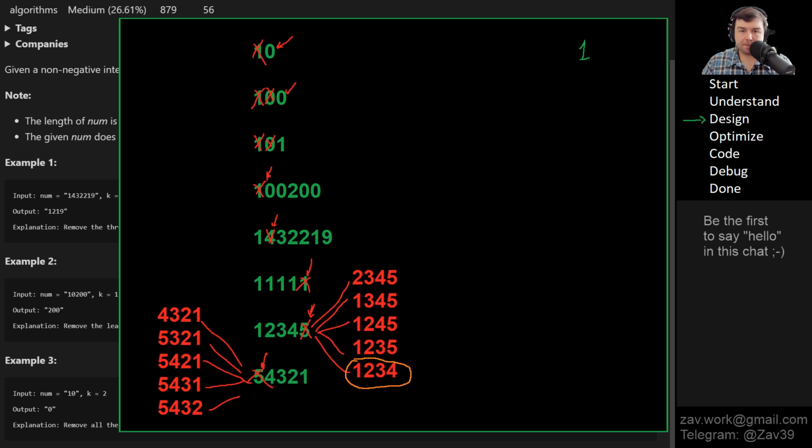So the first possible approach that we found is to remove every number and compare results. With this approach, we have 2 steps. The first step is to generate all possibilities, like this one. And the second step is to compare them with each other to find the smallest one.